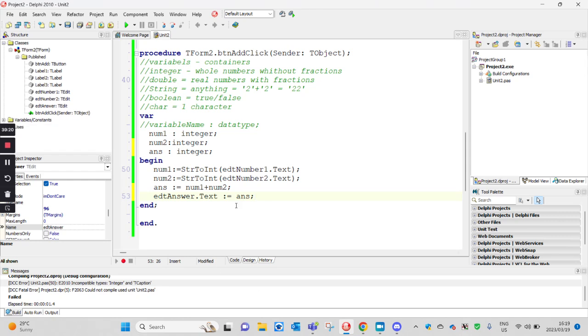So we want to take our answer variable and put it in there. But now we've got the same problem. Answer is an integer, but our component.text needs it a string. So what do you think we'll write to convert this integer and make it a string? Who wants to take a guess?